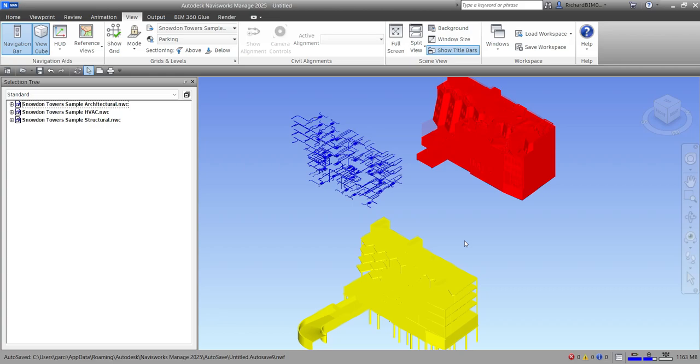Because there are some instances where you want your MEP model linked to an architectural or structural model, and then you want to see the transparency of the structural model. You want to adjust that so that you can see through the MEP elements. So you can change the transparency. Okay, so it's the same procedure.